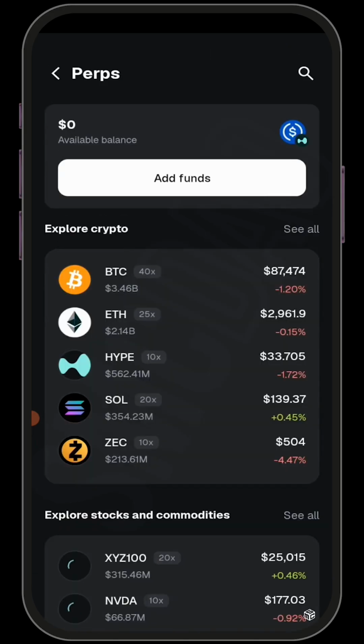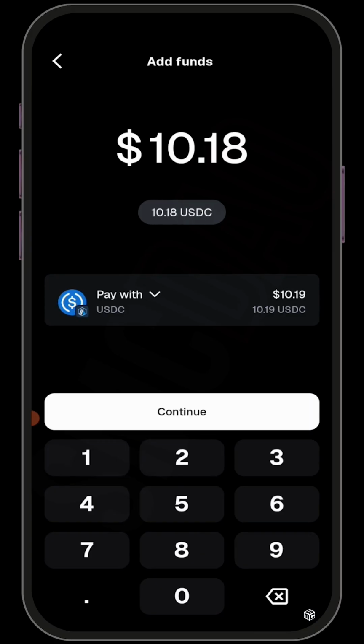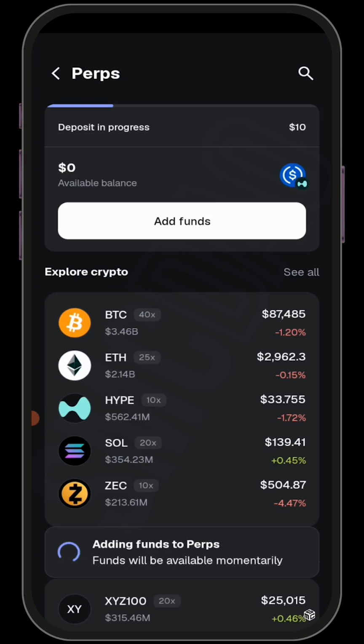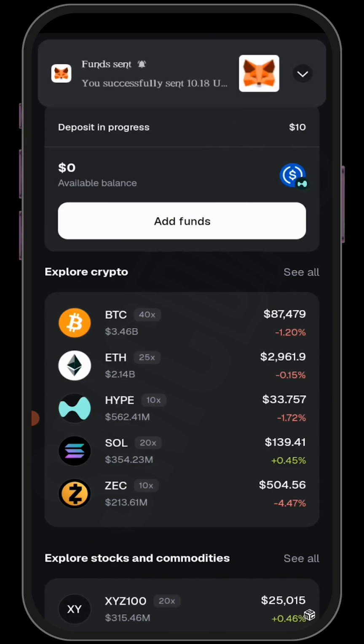Alright, so first off, you need to fund your Perps account with some USDC on Arbitrum network. And like I said, the minimum that you can add is 10 USDC. So select add funds. Input the amount of USDC you would like to add. I'll be adding all my USDC. Select continue. Alright, so the deposit is in progress. So just wait until it is completed.